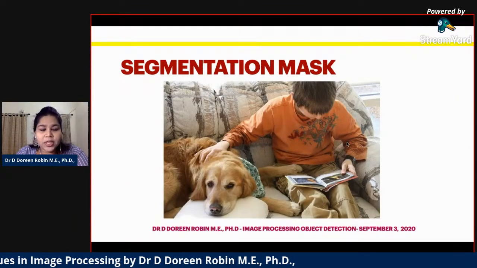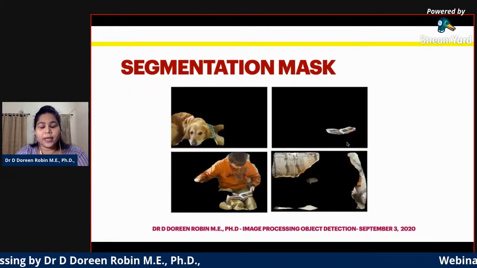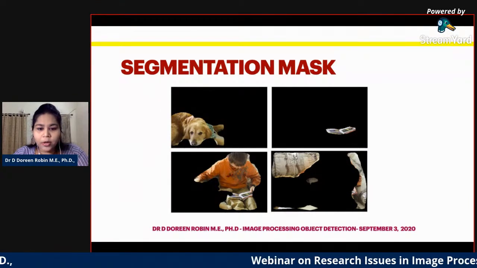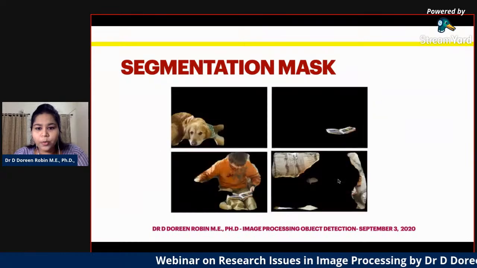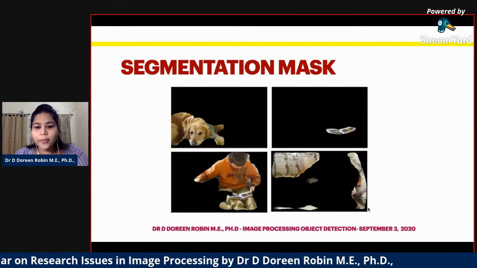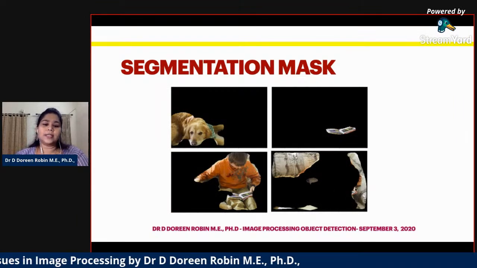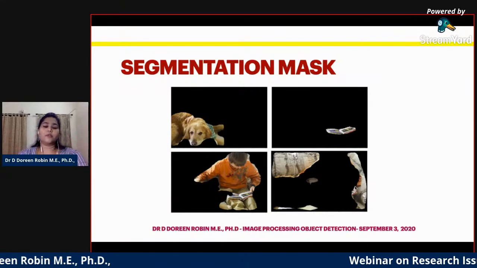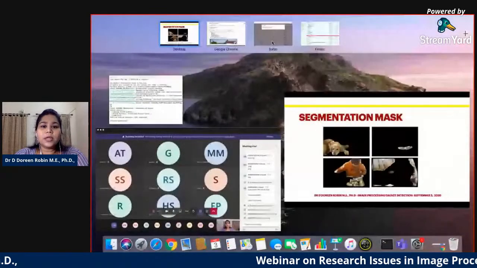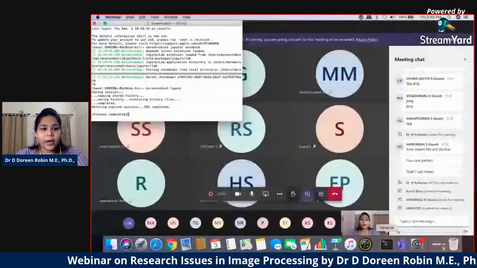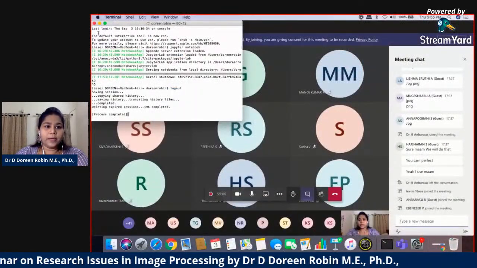So I have an image like this. After I go to my image masking, there is a dog in the image, there is a book in this image, and there is a boy in this image. Okay, and which sofa he sits on. So this is an output. So once you take a segmentation of the image, then you'll be able to clearly find out how it is being done.